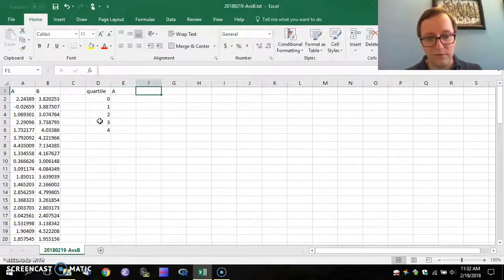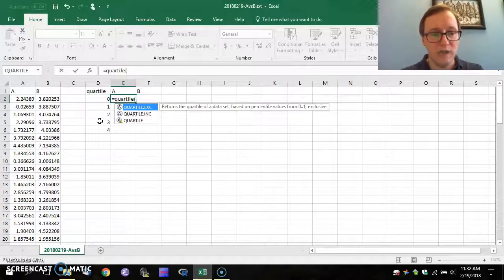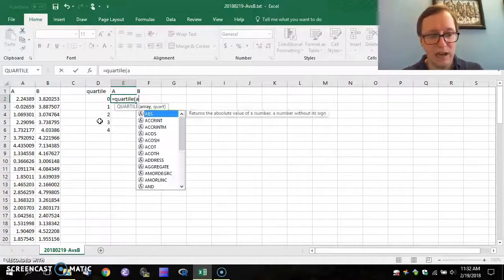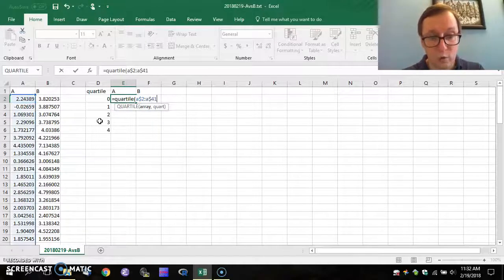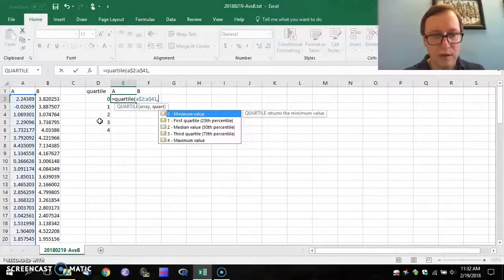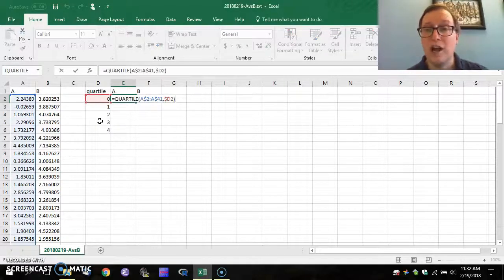Now we need to have an A and a B column, and we're going to specify we want to grab the quartile from A between row 2 and row 41, which is the last one. And we're going to have it look at column D, row 2. Now you'll notice I have some dollar signs in here. Those lock those values into place. Even if I copy this formula to another location, it will still be forced to look at the area between row 2 and row 41 in whatever column that is.